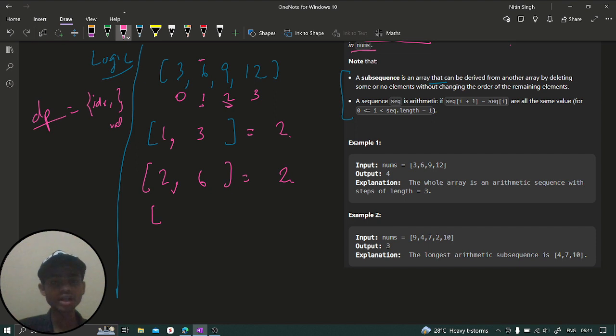After that, we come to the third index with 0. On the third index, we calculate the difference with 0. So 12 minus 3 is 9. And you can see on 0 index, we don't have any key with the common difference 9. So we return 1 by default, and 1 plus 1 is equal to 2. So we write 2 here. I know you might not have understood this part because we haven't discussed the default value, right? But now you will find it.